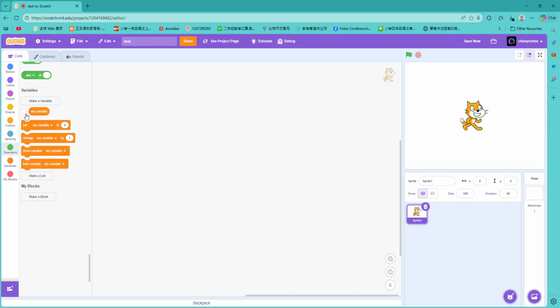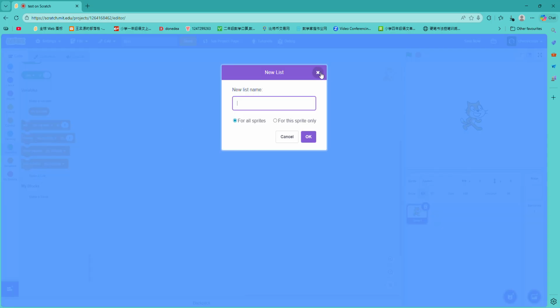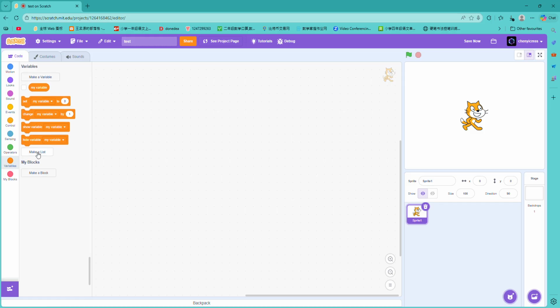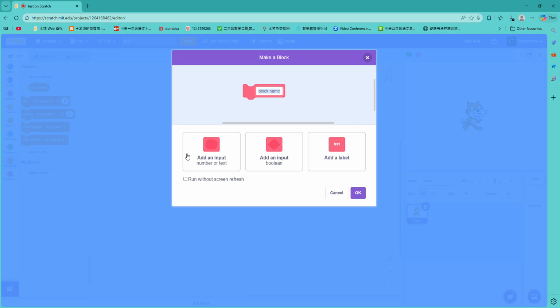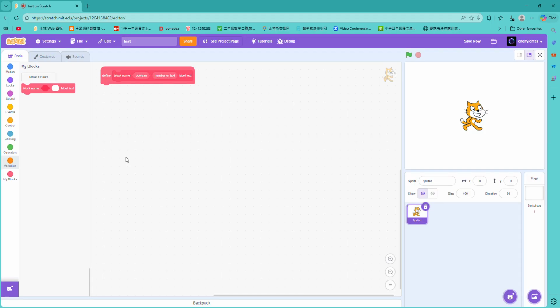Okay, variables. We want to just store something like score or whatever. This is list. It doesn't actually have its own category for some reason. List, you can just store stuff in it. Blocks, it doesn't really have any default block, just like the list. You can just make your own block, like whatever you want. Okay. And that is every single block complete.